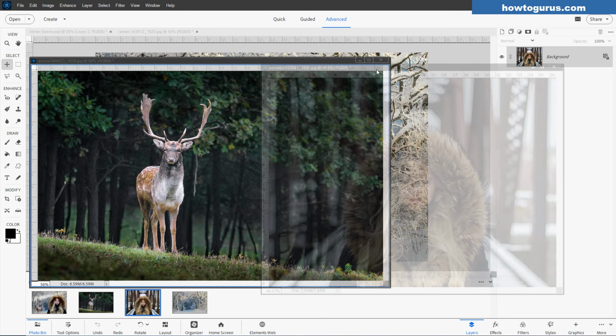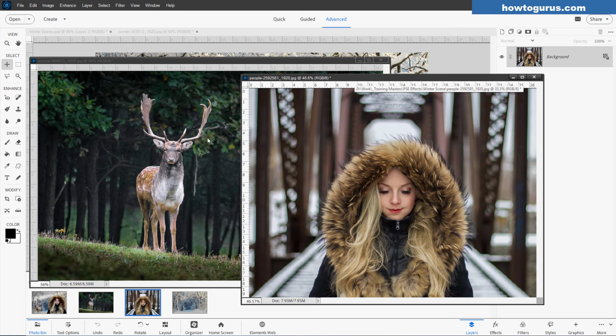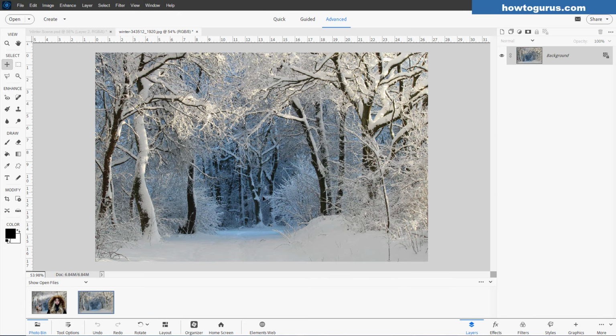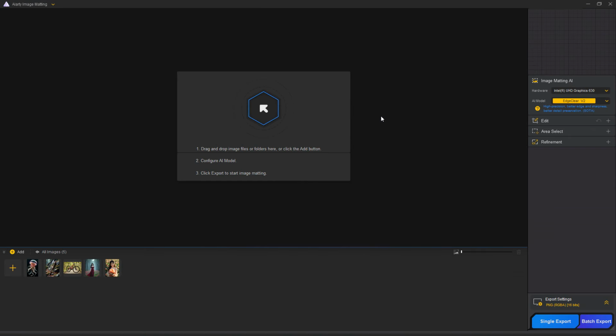Okay, let's go over to Aiarty Image Matting, where I'll remove the backgrounds for these two using AI. Once our backgrounds are removed, we can then bring those easily over here into our main project and then complete the photo merge. Okay, here we are in the Aiarty Image Matting program.